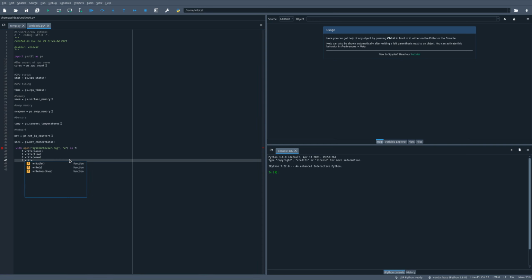Moving on, we'll write swapmem. Next, we write temp. Next, the network information. And lastly, we would do socket information.